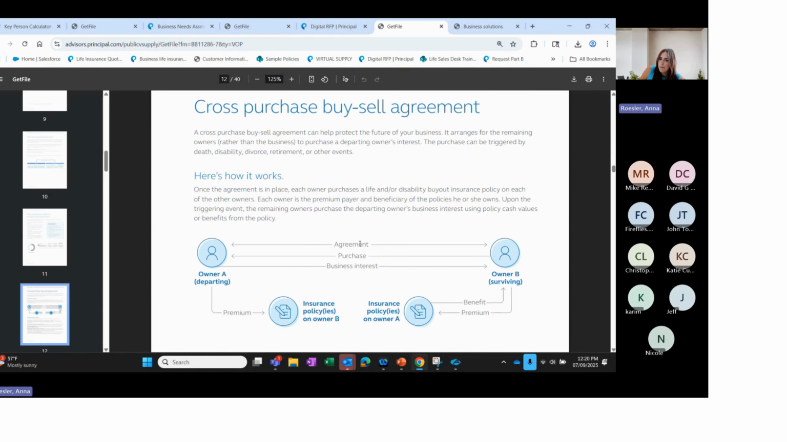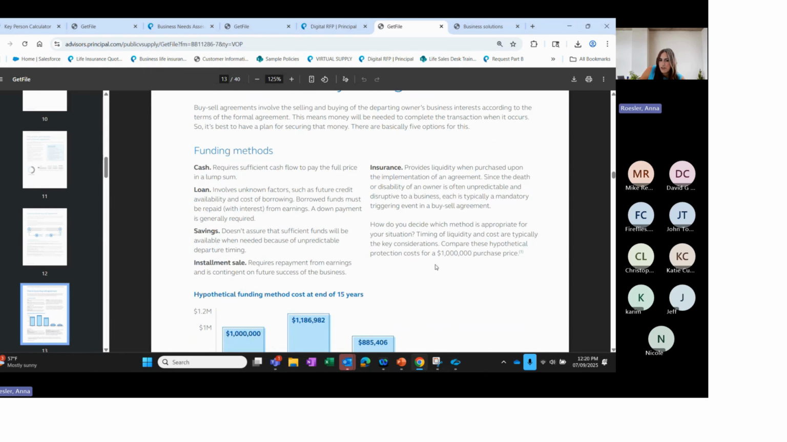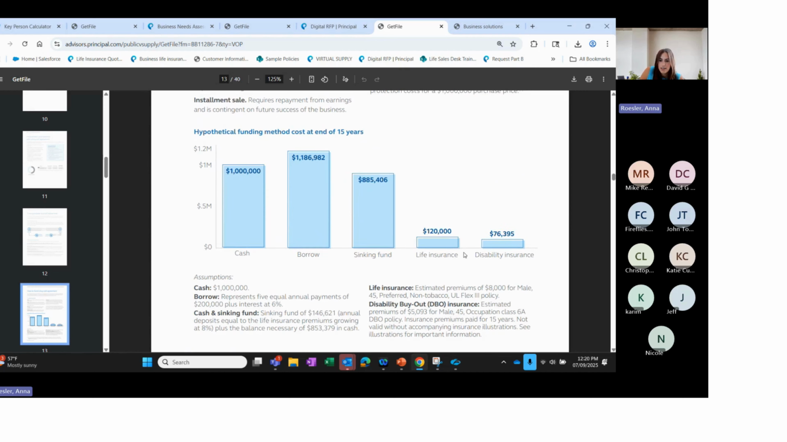We can look at the different buy-sell options. So this is for a cross-purchase. This is recommended specifically because it is a 2-owner group in this case. And we can look at the buy-sell funding methods, what the methods look like, what does it look like to fund buy-sells with life insurance versus with cash.